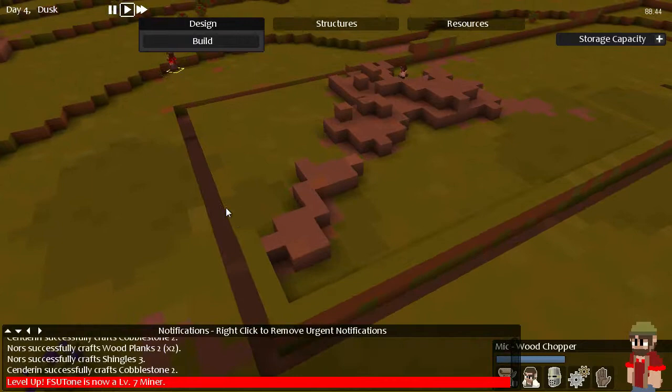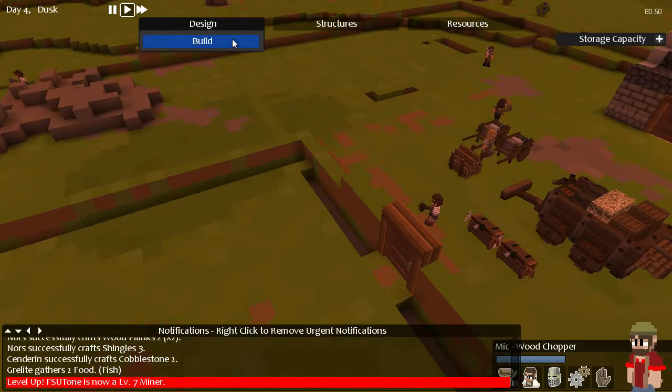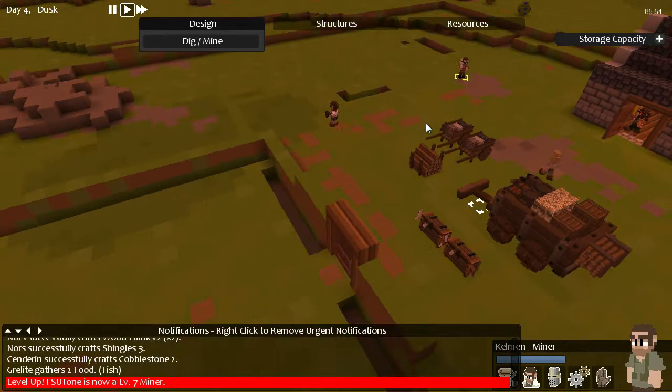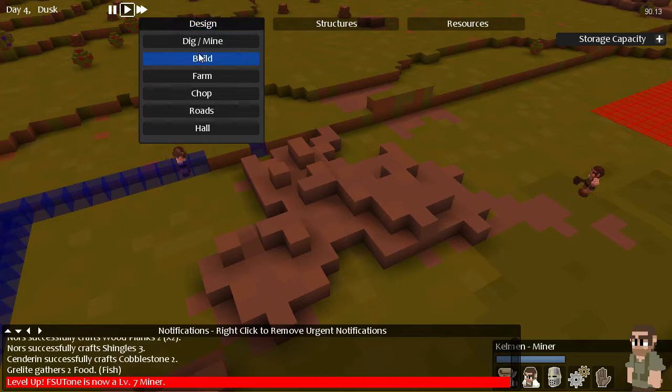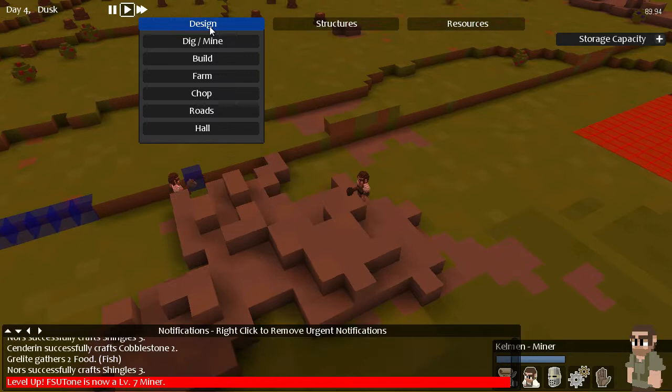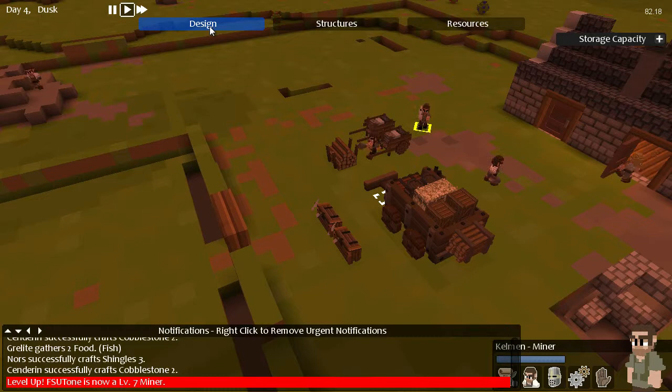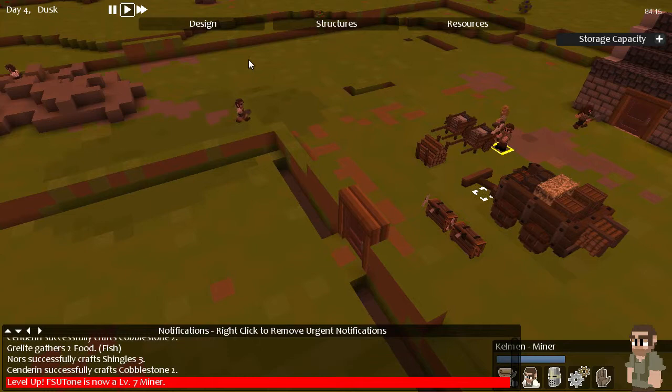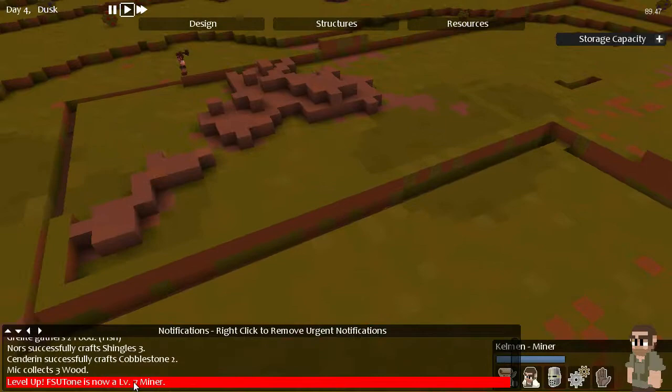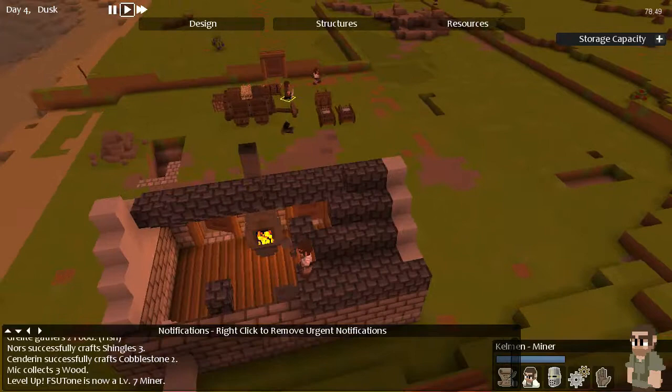Still such a big area. Oh, no, no, no. Let's dig out this area. Okay, I guess he's coming over here to hit this one area. Maybe? A level 7 miner. I didn't even see that. Oh, this is coming along so nice.